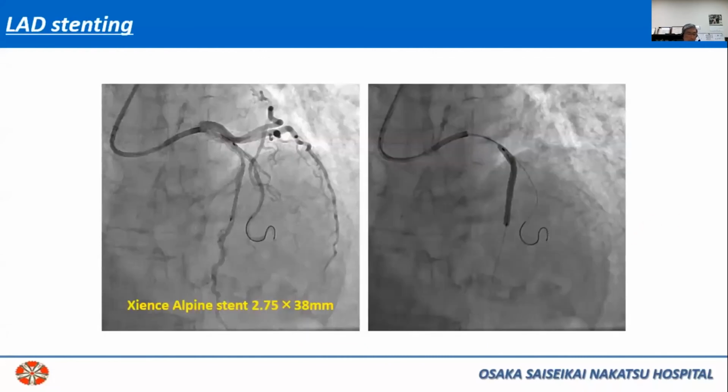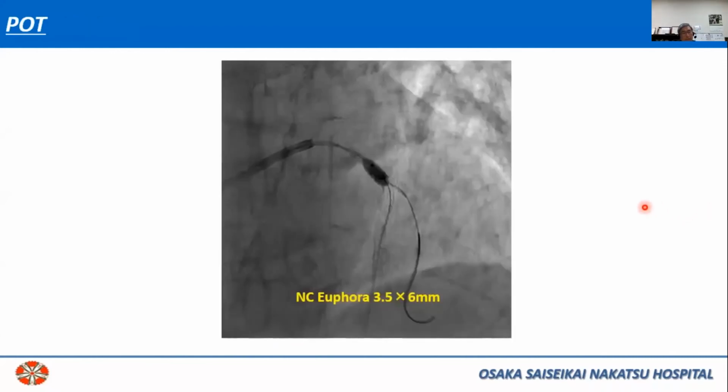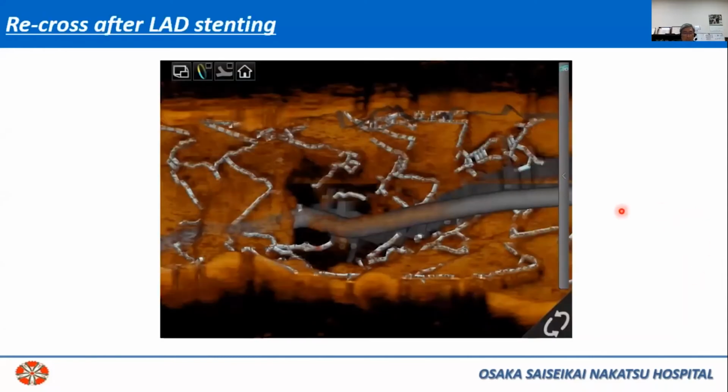Synergy Alpine stent 2.75, 38 was implanted to the LAD, and then port was done using a 3.5. This time OCT also shows there is a stent link here and no link at the carina. So this is also a link-free type, and the guide wire was easy to recross this side due to the port effect.